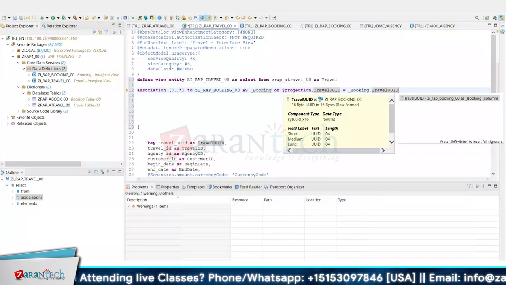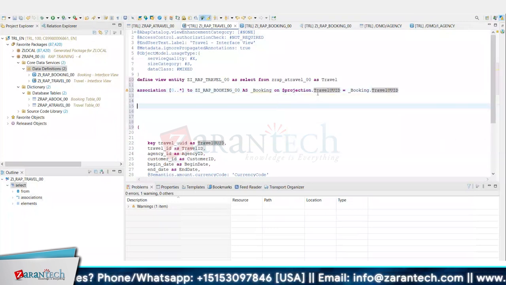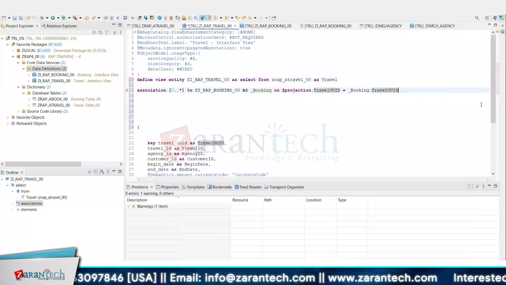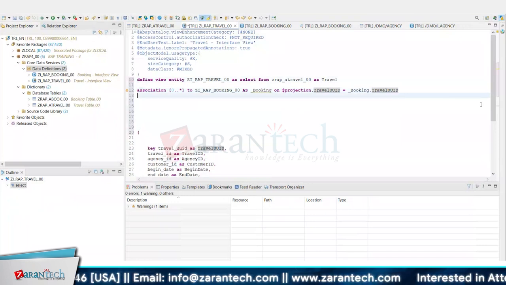So projection means your left-hand table, guys. Your main table, what actually you are writing, that will be denoted as projection. Projection means definitely here in this definition, it goes to travel. So travel UUID is equal to underscore booking dot travel UUID. This is your first association. What about the next association?